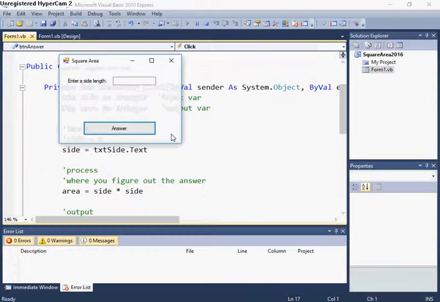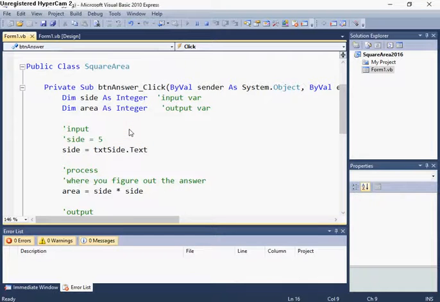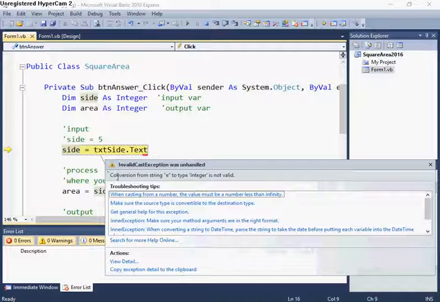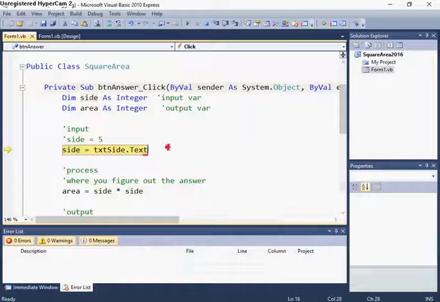So, running my program, I'm going to type in here 10. 10 times 10 is 100, and it worked. And if I change it to 7, 7 times 7 is 49, and it works. But you may have noticed that if you accidentally hit a letter of the alphabet and type it in, your program will crash. And there we go. And look at your error so you know what's going on. Conversion from string to integer is not valid.